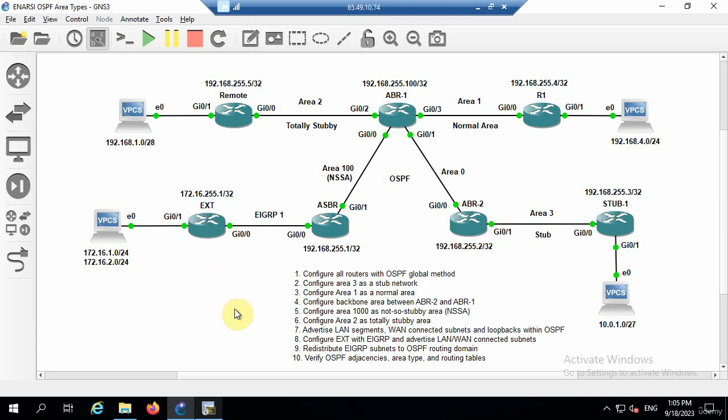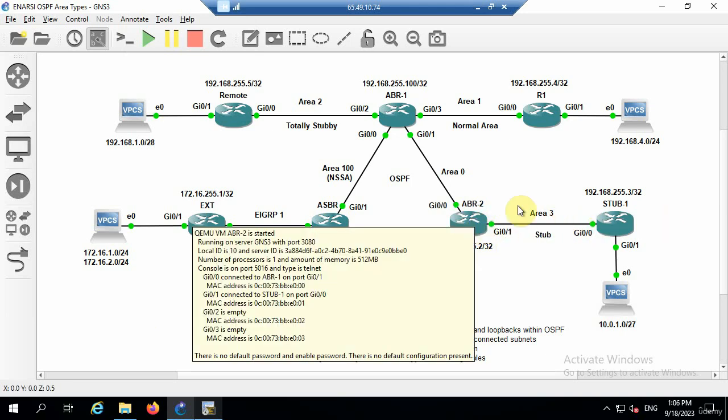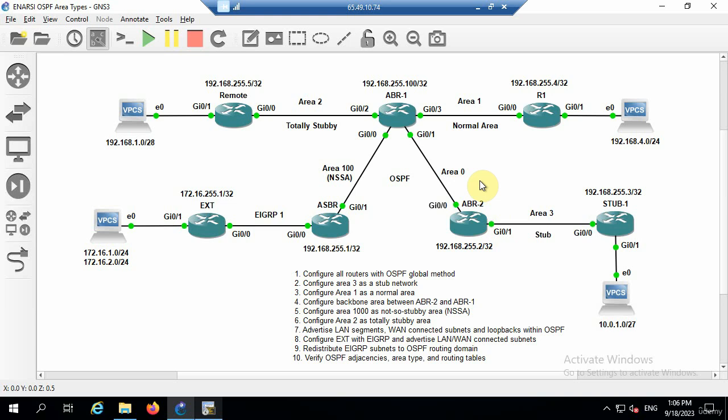There's also a link to an EIGRP router, this EXT, and that connects to an ASBR, an OSPF ASBR, that's going to advertise EIGRP connected subnets into the OSPF routing domain. So to start with, I'll go through the topology. I'm going to configure Stub 1 as a stub router. This is for area 3, and that connects to an ABR. This ABR2 connects into area 0, and also ABR1 is connected to area 0.